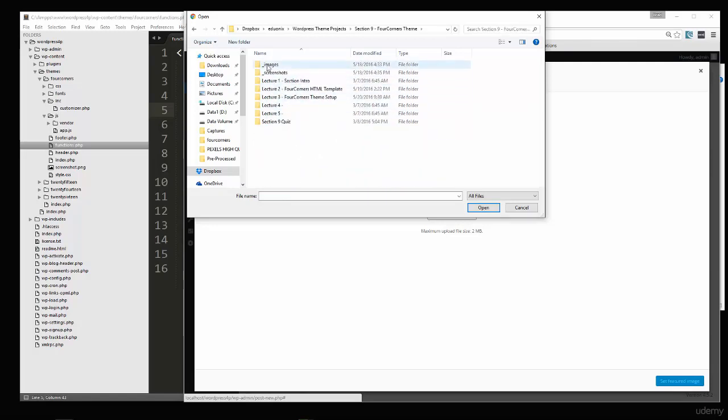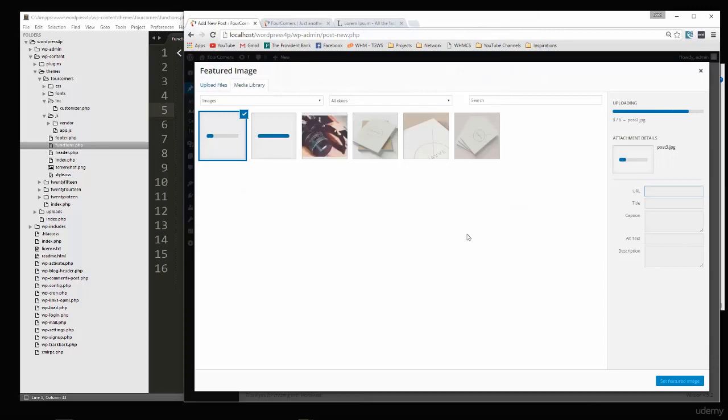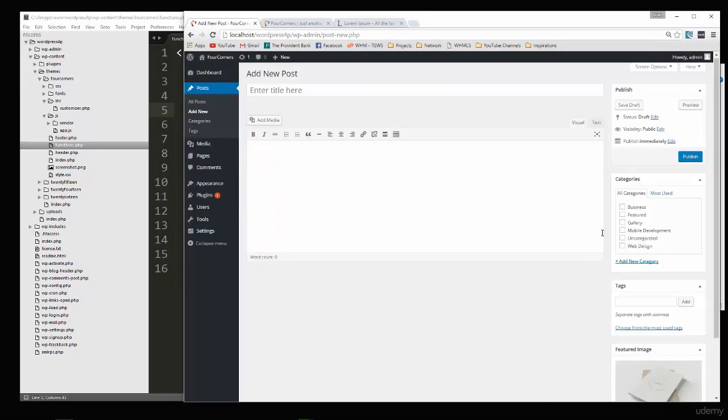Okay, so you should have a folder called underscore images, and I'm going to upload these three and these three. Okay, and we're going to choose this one for our featured image. Okay, we want this to be in the featured category as well. Alright, I'm going to just paste in some dummy text.